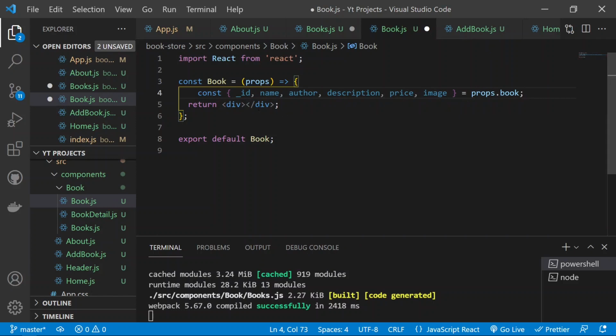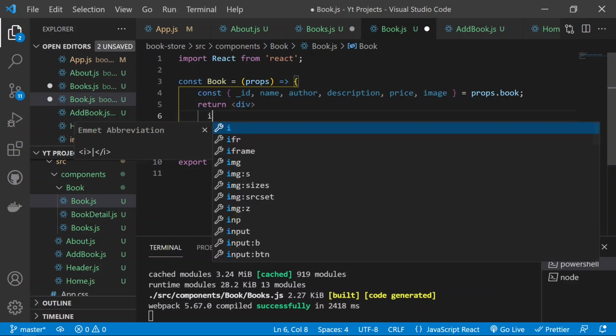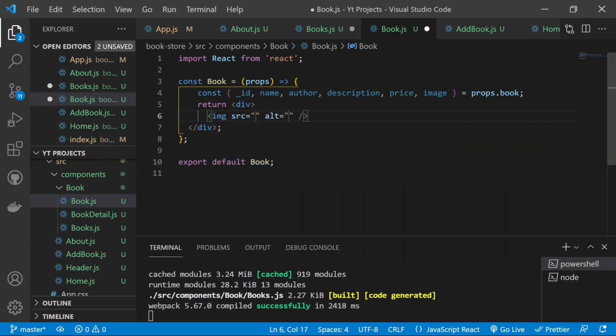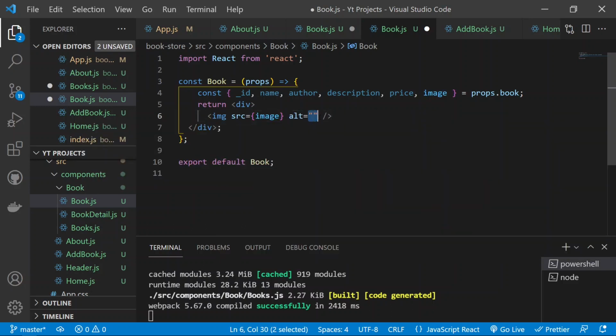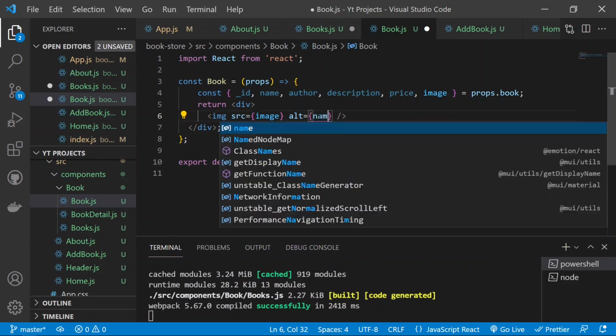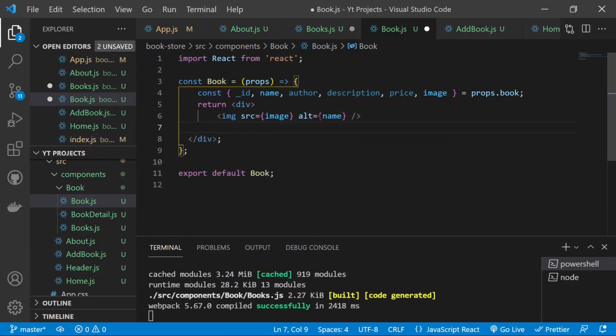So we have to render every single book here, and this div can contain something inside that. First it will contain an image. The source of the image will be the name of the image only, because now we are getting the image from that, and the alt can be the name of the book only. Then it will contain an article tag, and the article tag will contain by, and then we can render here the author.